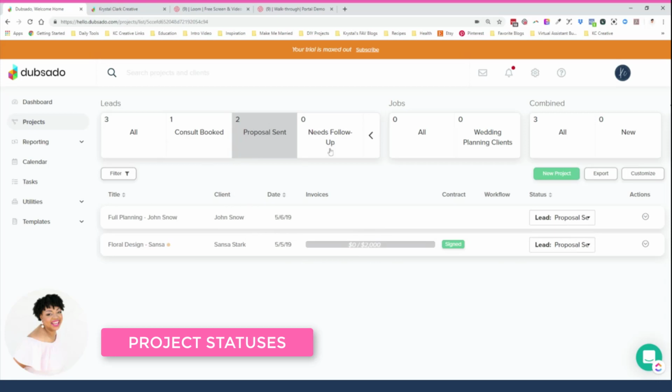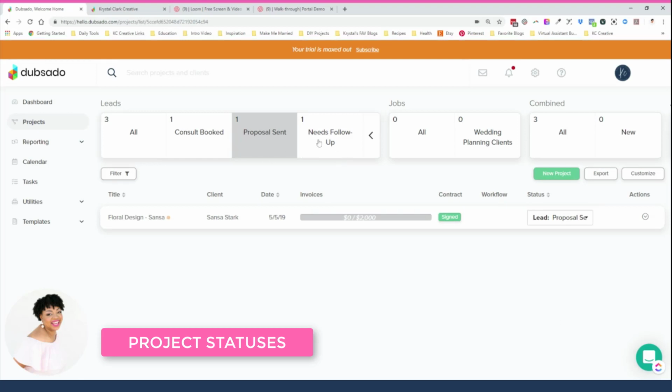But at a glance, you can see where people are in your process, or maybe Jon Snow wants to wait a few days, so maybe he needs follow-up. So I can move people into these different cubby holes based upon where they are. And you can create project statuses for where people are. You can create project statuses for leads, and you can also create project statuses for your jobs and projects.